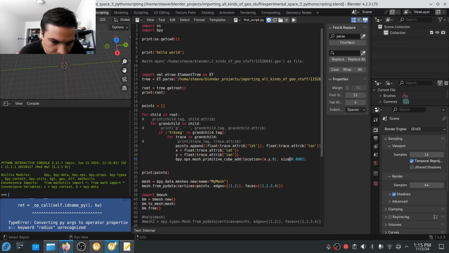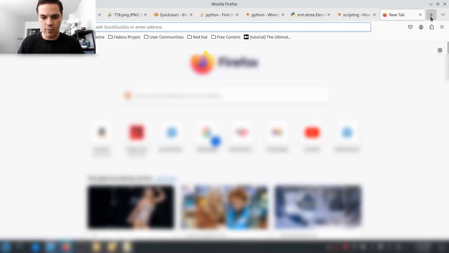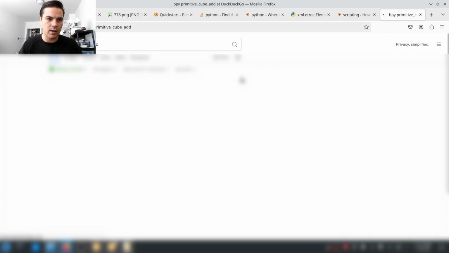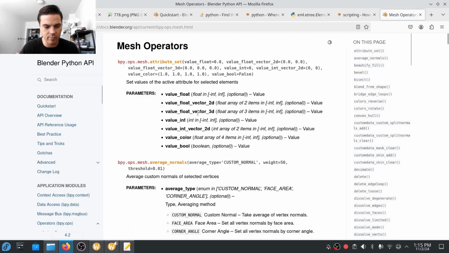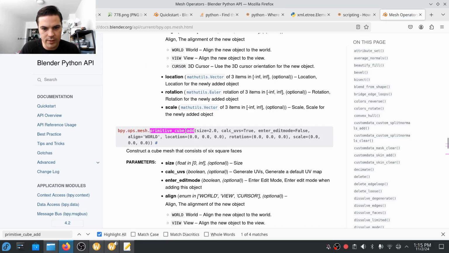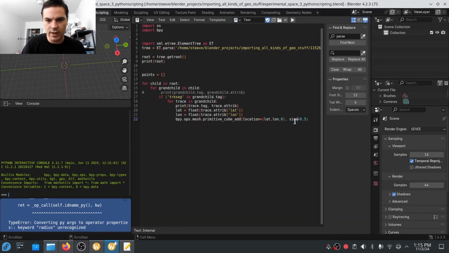Oh, yeah. I found out that this is actually a bug, that they shouldn't be using the radius here in the cube add function. It's actually called size. So I figured that out by searching for BPY to actually get the Blender Python documentation. So here in Blender Docs, you can see the variables that it's asking for. It's saying give us a location and give us a size. So that's how I knew that that's actually a bug right there. So let's go ahead and change that to size. Size equals 0.5, and now I can run that.